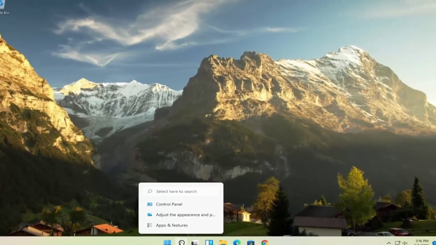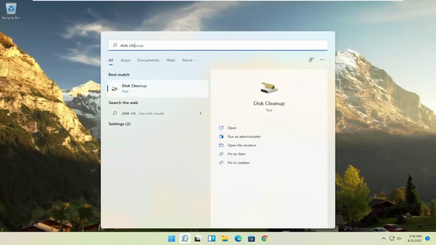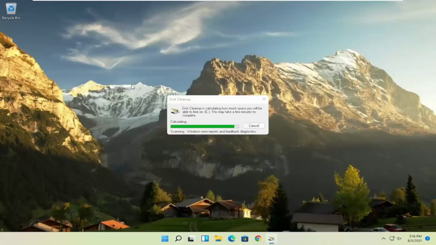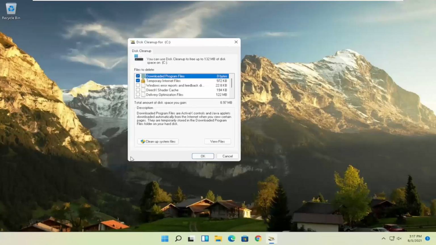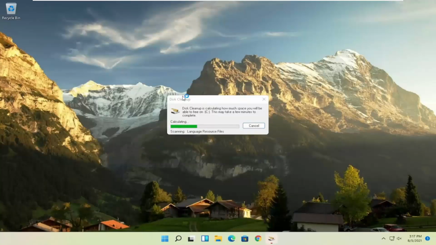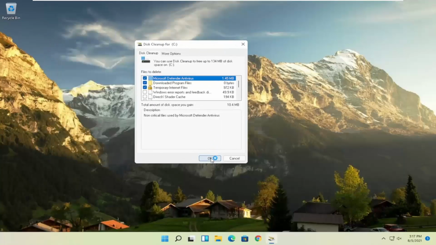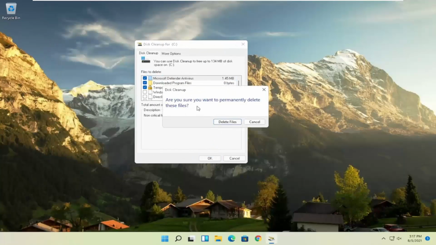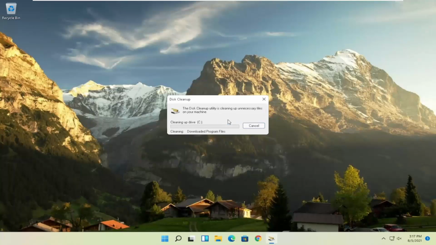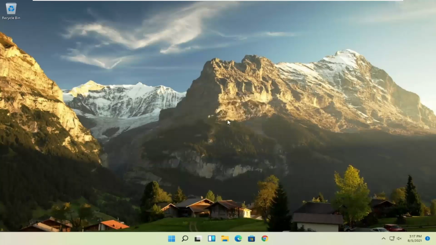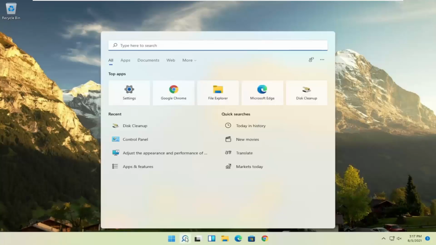Something else you can try here as well would be to open up Disk Cleanup. Go ahead and select that from the best match listing here. And then you want to select Cleanup System Files. And now you want to go select OK. Are you sure you want to permanently delete these files? Go ahead and select Delete Files. And then once that's done, go ahead and open up the search again.